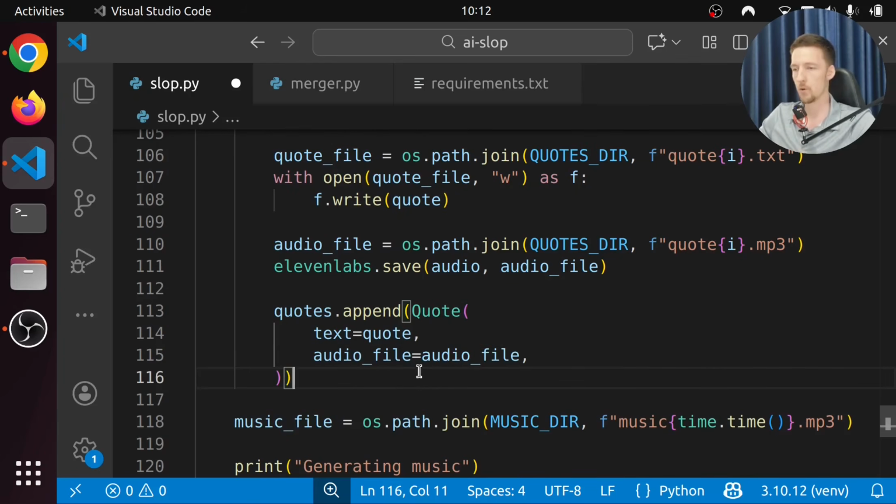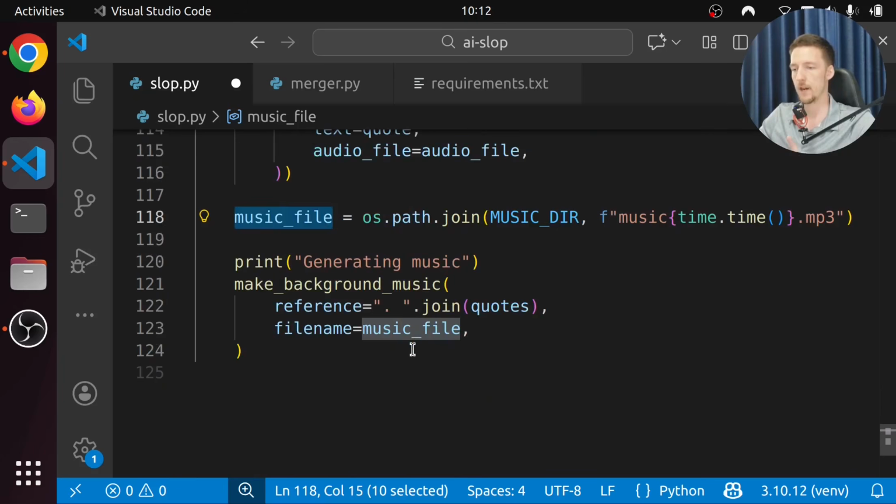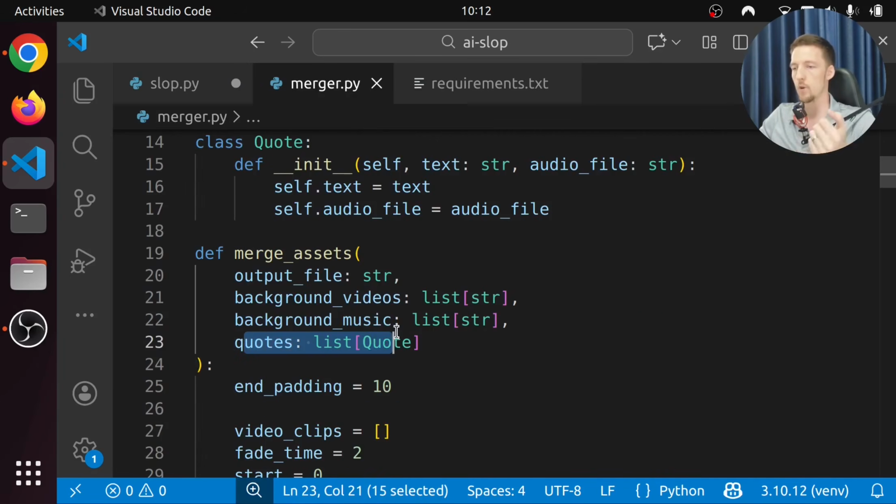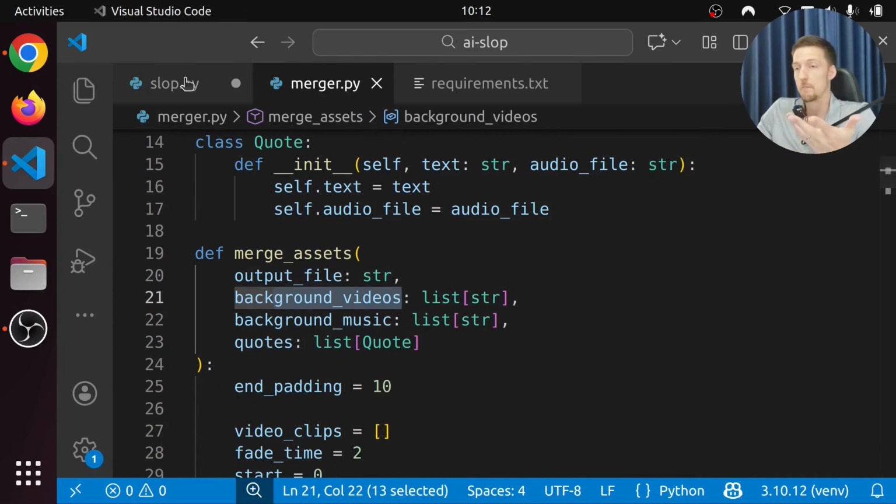So now we're going to have the quotes. And then we have the music file here. We generate the music. So now we have the quotes, we have the music, we have the background video, and I think that's all. Right. Quotes, music, background video. Okay, so then we just merge them.